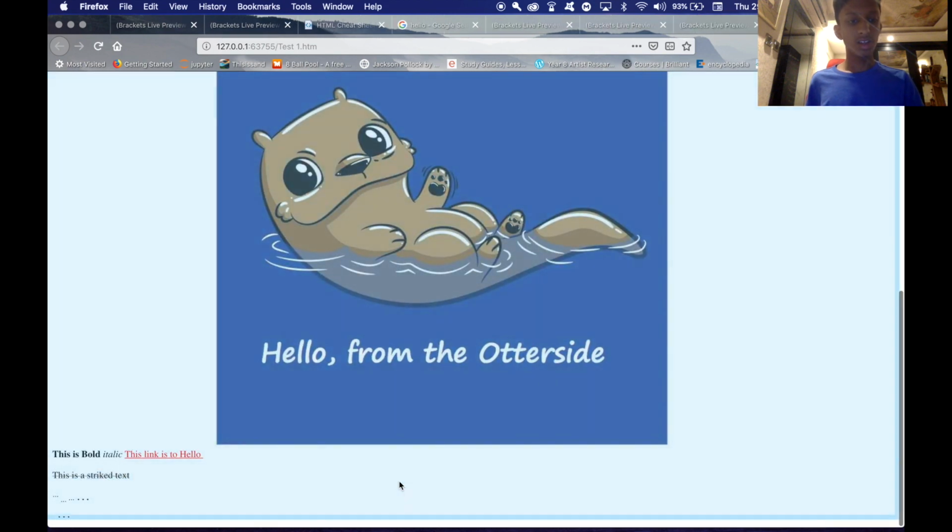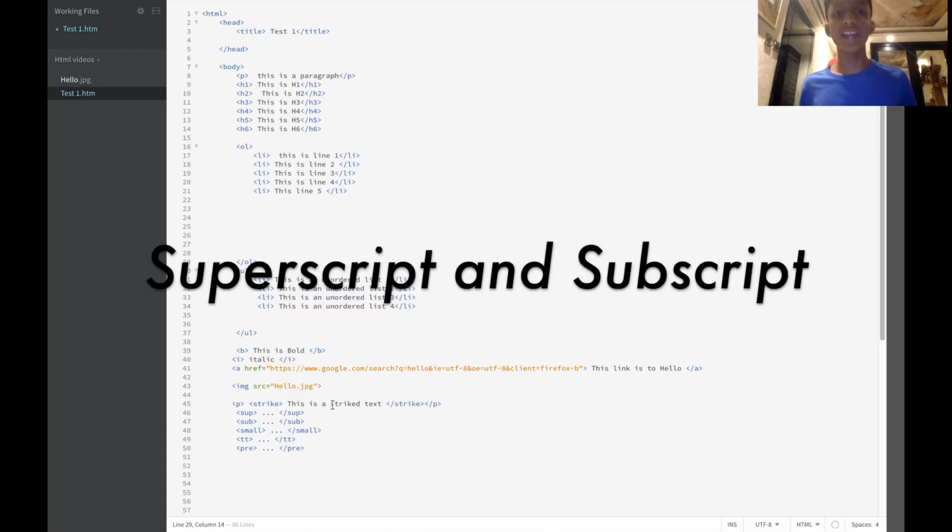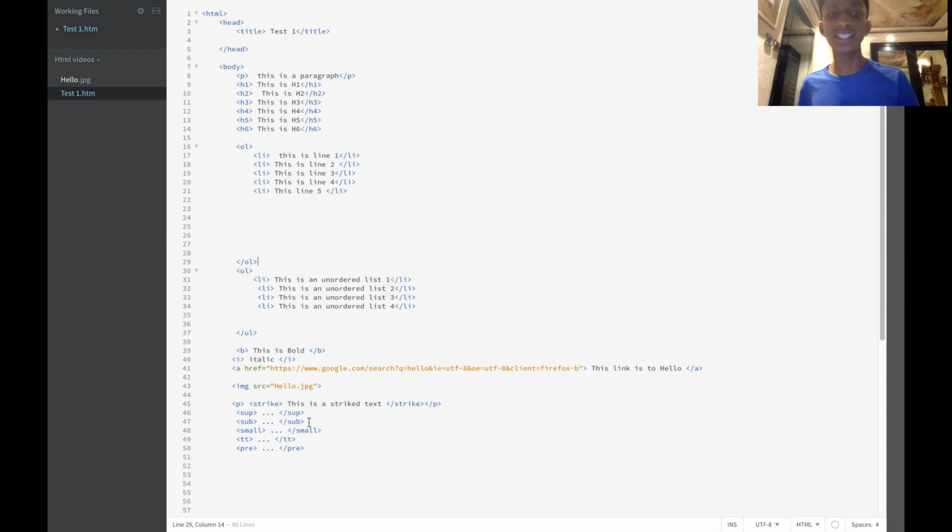Great. Okay. So now there are many other formats of writing. There's a superscript and a subscript. Now, what a superscript and a subscript are basically is text placed higher or lower than the surrounding text. So let's make another paragraph.